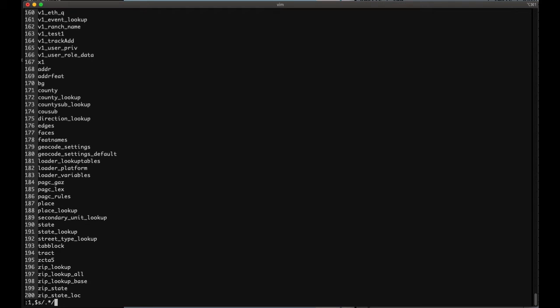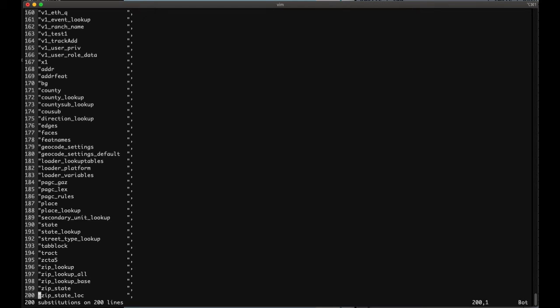Now I want to take the entire line because I've gotten rid of all the spaces at the end. And I'll do quote. I'll substitute the line back in. That's what the ampersand does there. And I'll put a comma at the end.